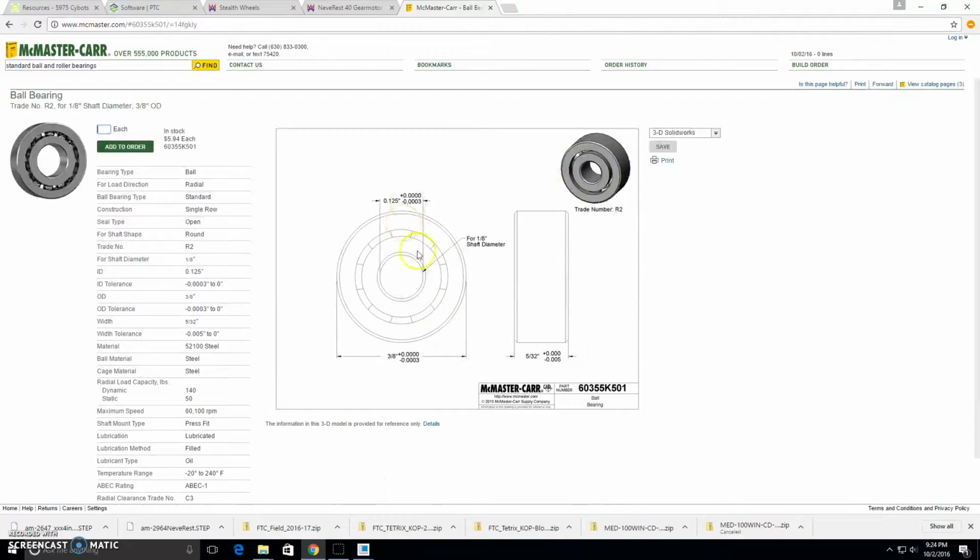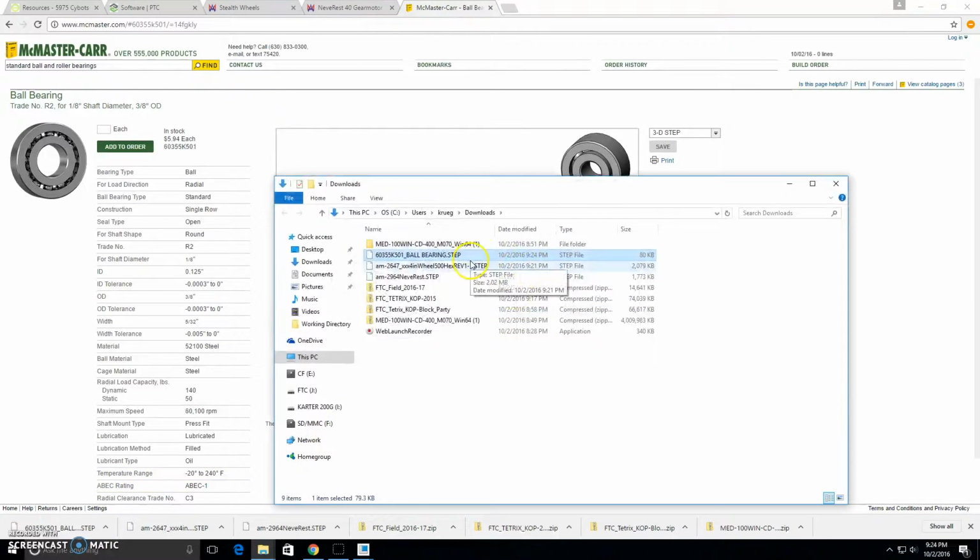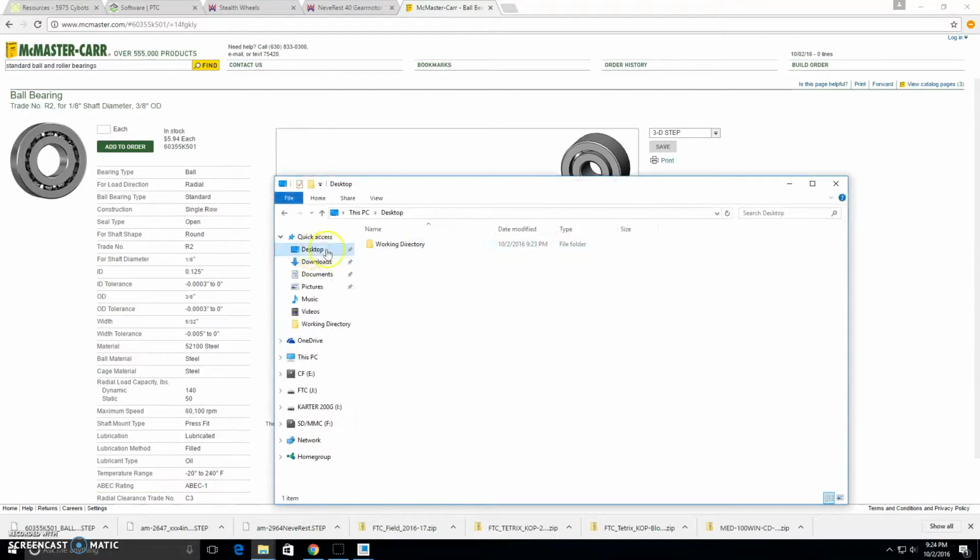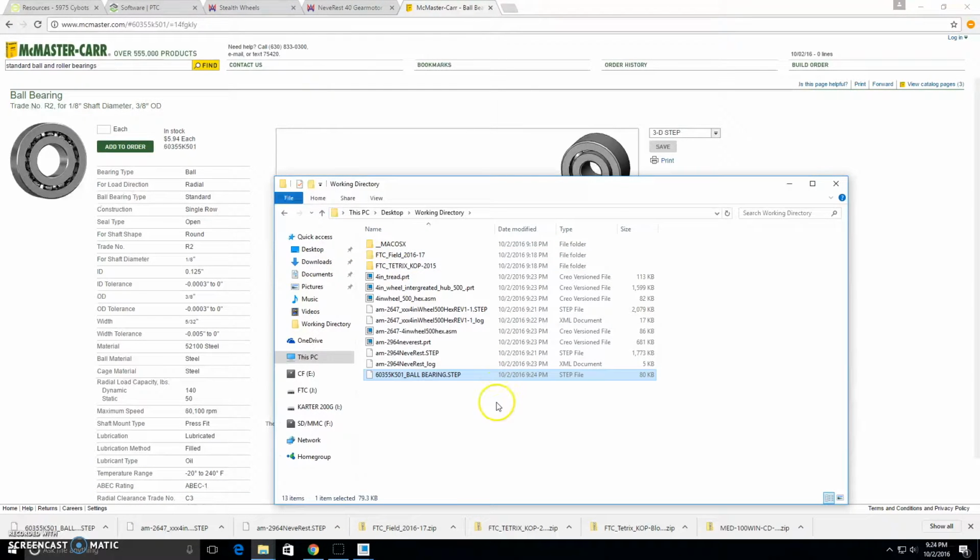And then right here, they'll have a drawing of it, and then you can choose what you want to download it as. We can download it as a step or an IGES, and those will import best into Creo. So I'll go with a step file, and we can save that here. It'll download. We'll find it in our downloads folder again. We can copy and paste that into our working directory.